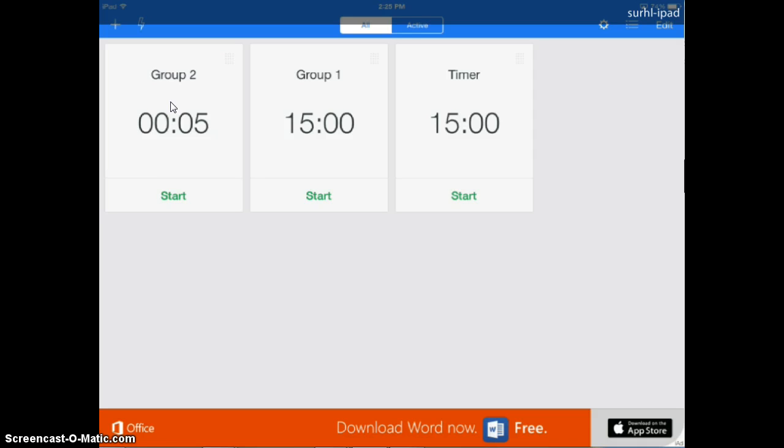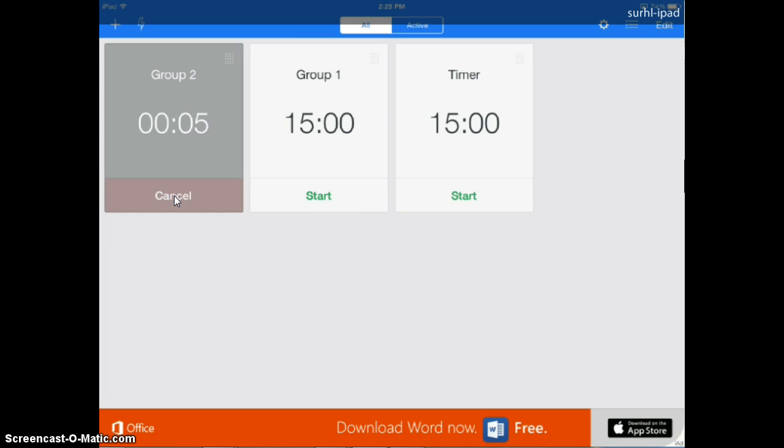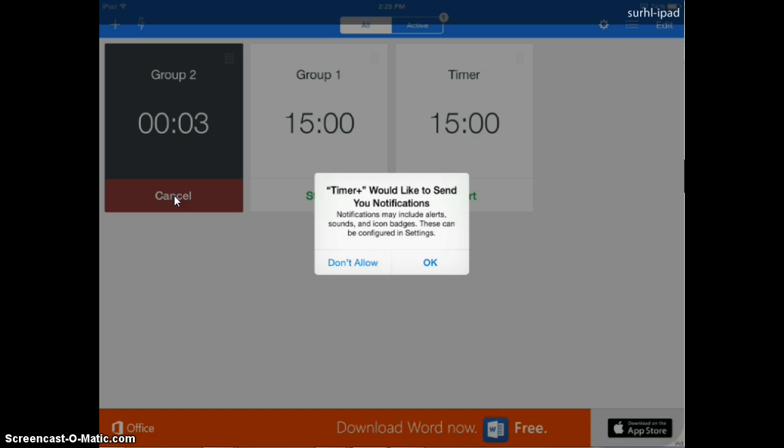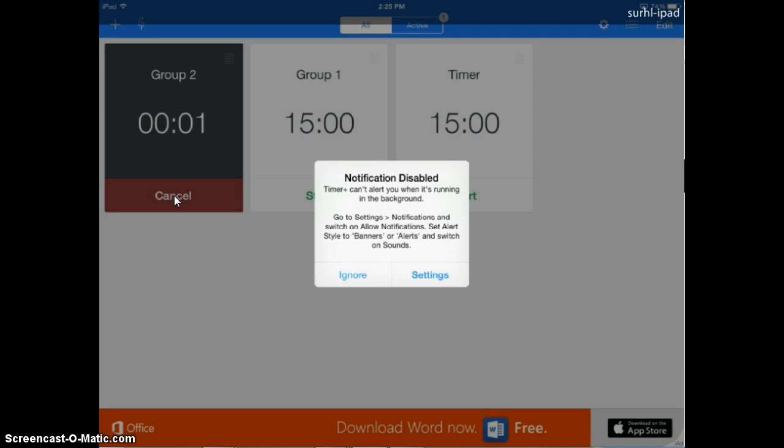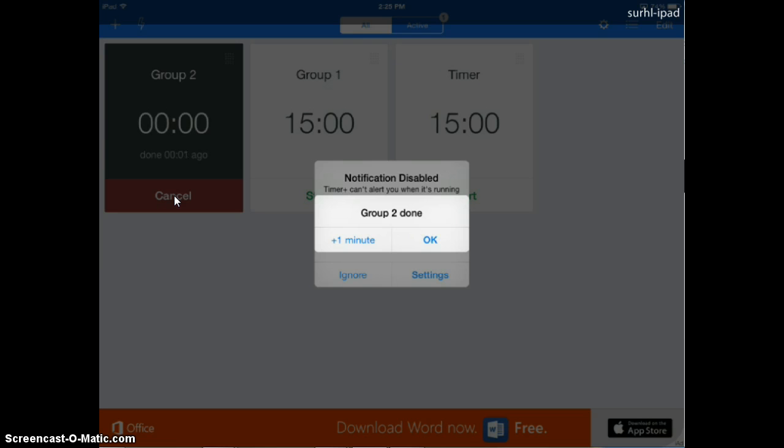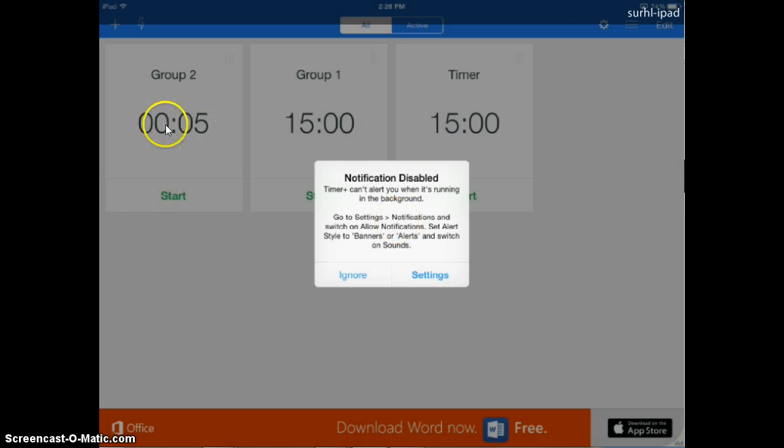Now I'm going to make sure that the volume is up on my iPad so you can hear, and I'm going to come down and I'm going to click start here so you can see what happens when I've got one started. I am going to say don't allow to that. I have the options to give another minute, or I can say okay, and you'll notice that my timer has started.